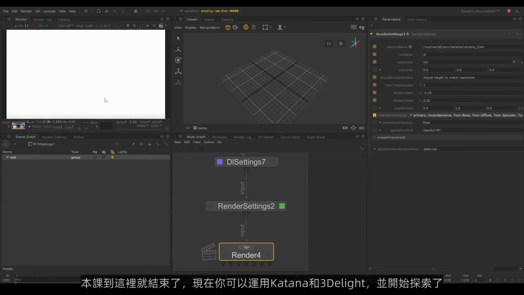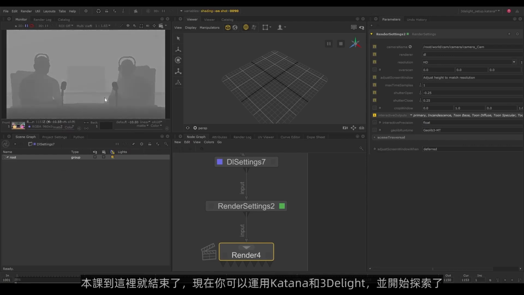That wraps it up, and now you can get started with Katana and 3Delight and begin to explore.